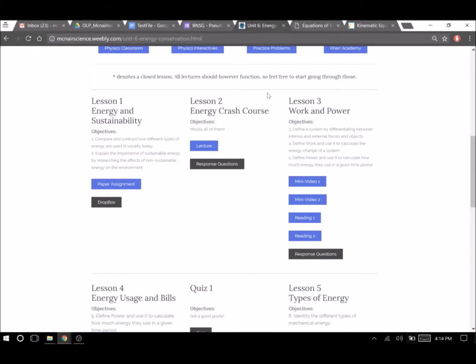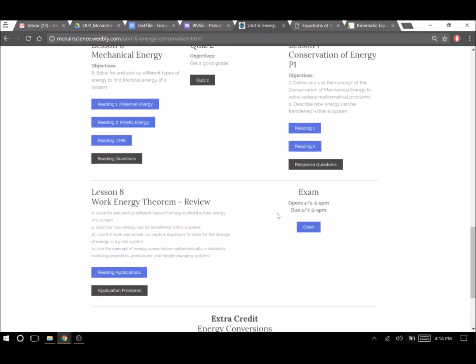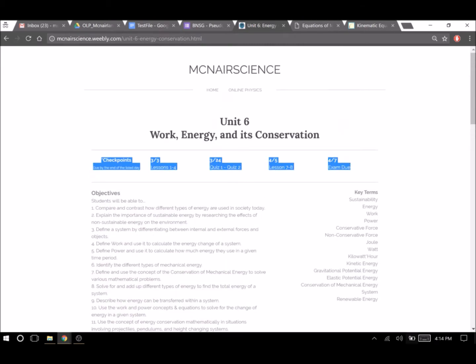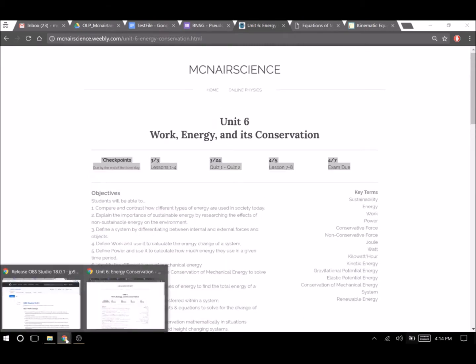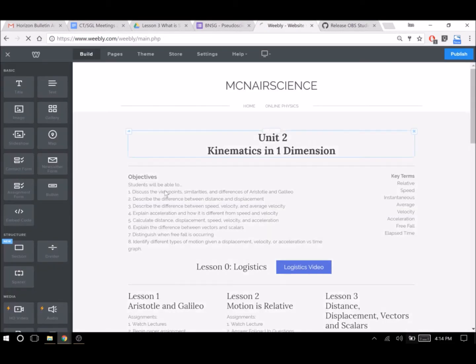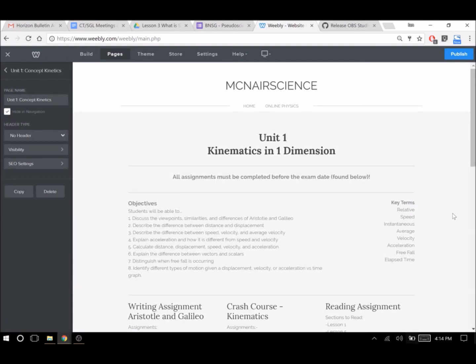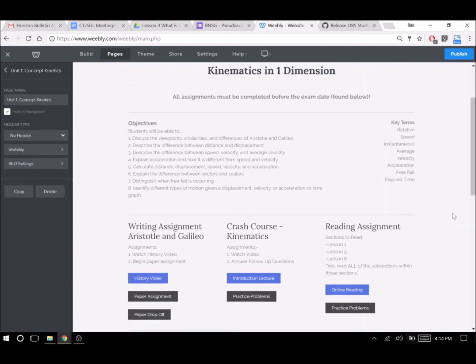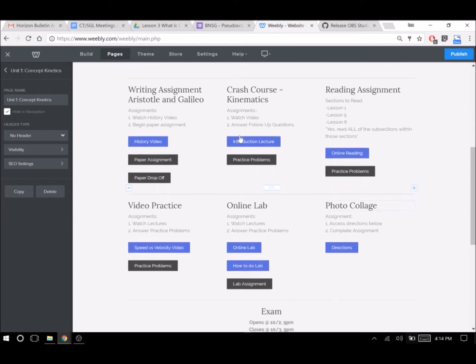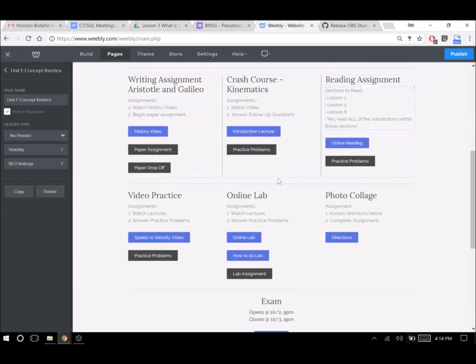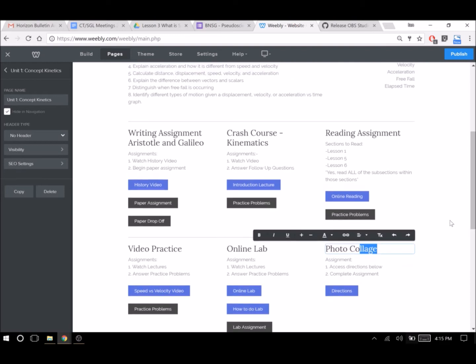So we can leave here. We don't care about this. This is also pretty subject to change. I can actually show you a little bit of what it might look like. More likely than not, the website's going to be closer to something like this. Every chapter will look relatively the same. You'll have a writing assignment, a video, a reading assignment, maybe some practice, a lab, and then a photo collage, which I'll talk more about when we get there. But it's basically you take a photo, you write about it.